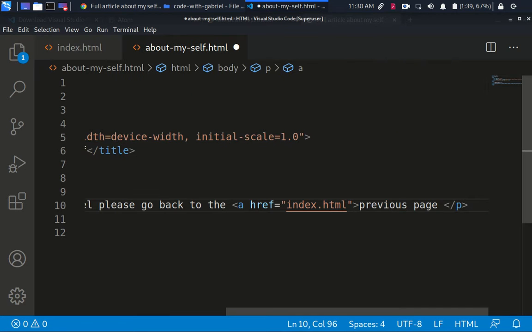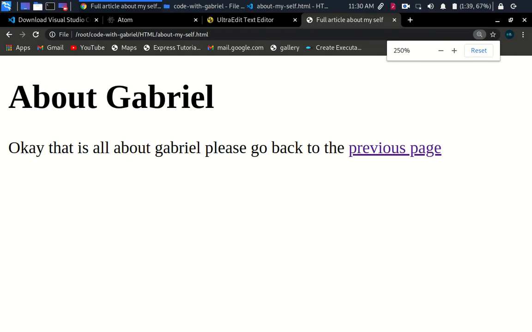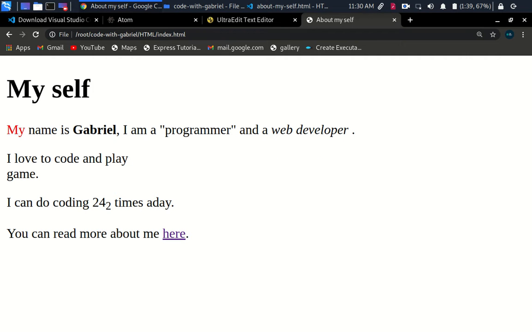So right here, don't forget you need to close the tag, then it's closed right now. So let me just refresh this. Immediately you pop yourself back to this page about Gabriel. Okay, that is all about Gabriel. Please go back to the previous page. Then I click, boom, I'm now back to the previous page. So before you know it, we already start having our website. Just in a couple of minutes, we have a two-page website already that is talking about myself.